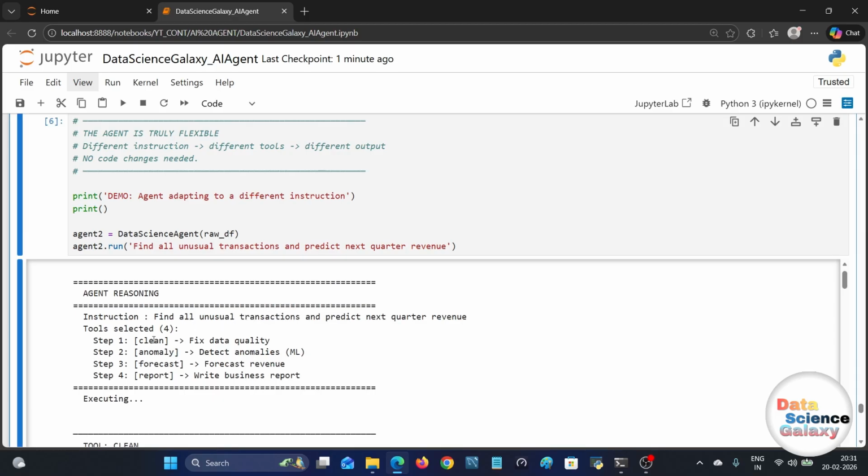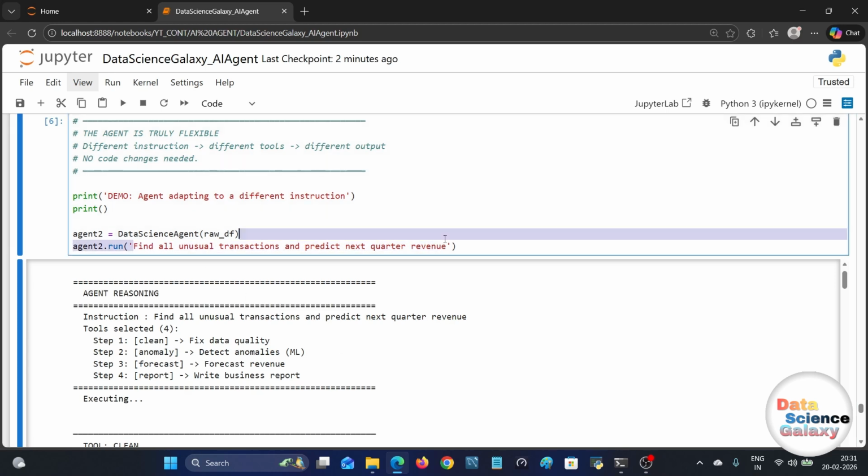Clean, yes. Anomaly, yes. Forecast, yes. Report, yes. What is missing as compared to the previous instruction? EDA is not there. Hope all of you notice it, because I did not ask for it. In this instruction, I did not ask for EDA.